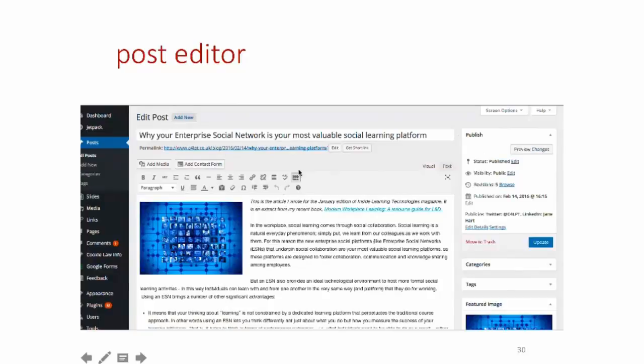Now this editor is similar for pages, and as I said earlier, pages differ from posts in that they're static, that they're not time-stamped in the same way, and they don't appear in chronological order, so you can organize those in whatever order you want.